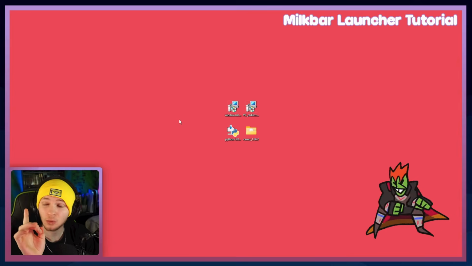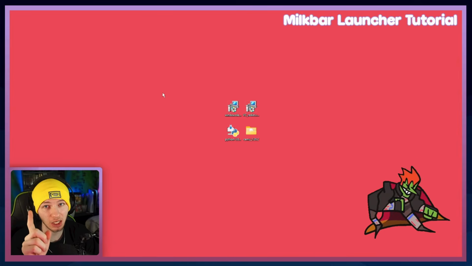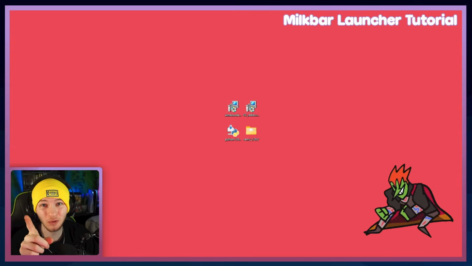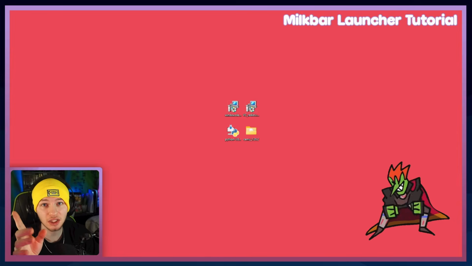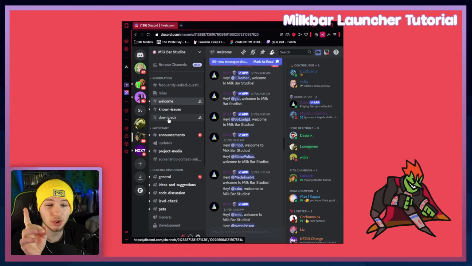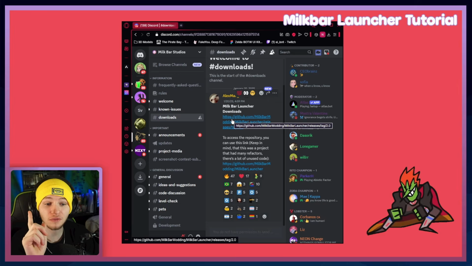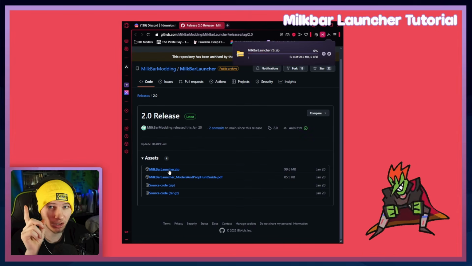Now that that's done, we're going to download the mod itself. Navigate in the description down below to the Milkbar Discord server. From here, go straight to downloads and click on the first link. Click Milkbar Launcher zip.